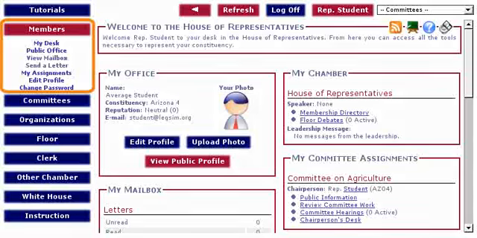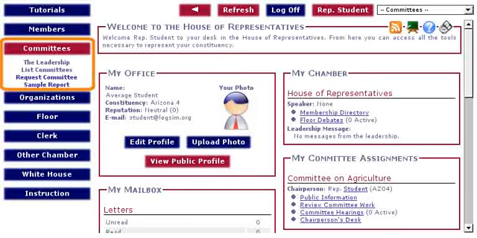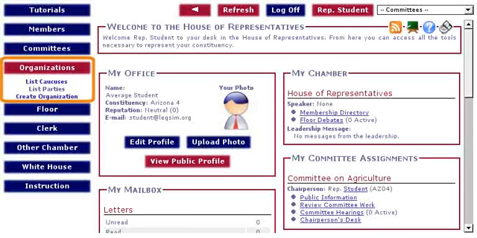If your instructor decides to use LegSim to distribute and collect assignments, you can access those by clicking on My Assignments. We've already discussed committees, but you should know that if you're asked to request a committee, you can do so under that tab. Below the Committees tab, you'll find Organizations.